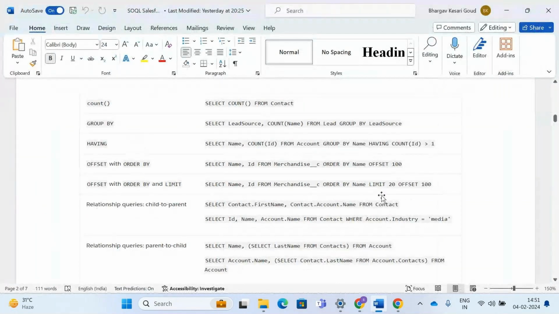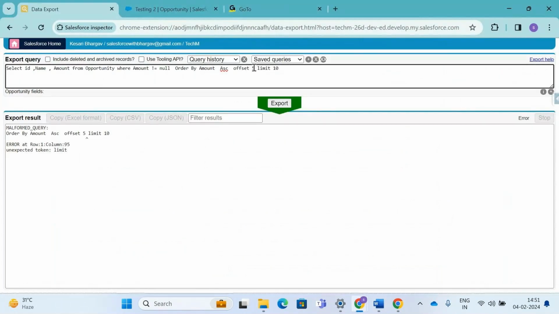Okay, I'm sorry. First we need to give the limit, then you need to give the offset. Before limit you cannot give the offset. Remember, these are all in a particular order. You cannot change this order, like you cannot put opportunity at the last and write the where condition at first. There should be a sequence.